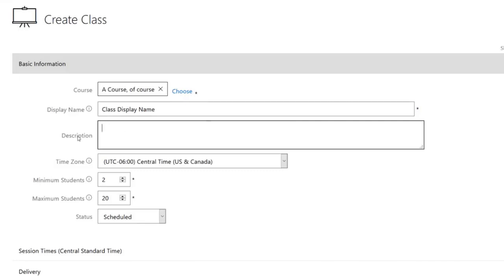You can add information in the description. The description text shows at the top of the class when it's created. I'll just put in this is a description so you can see it later.